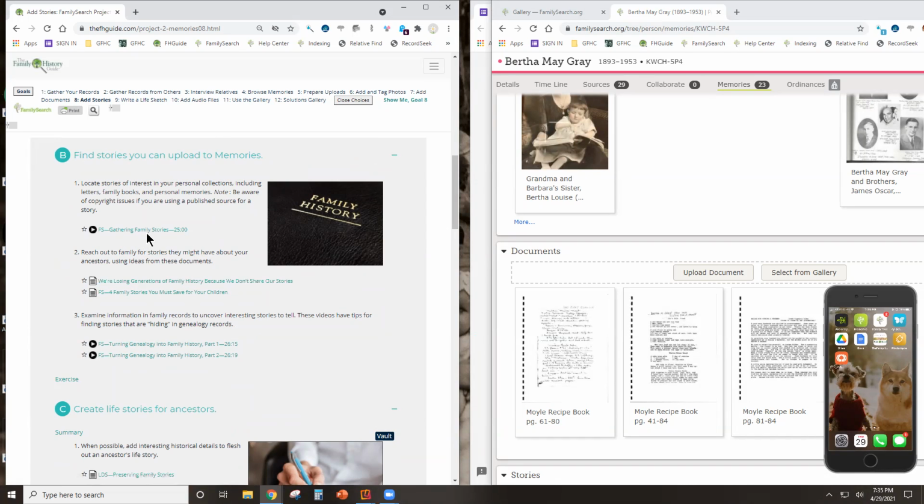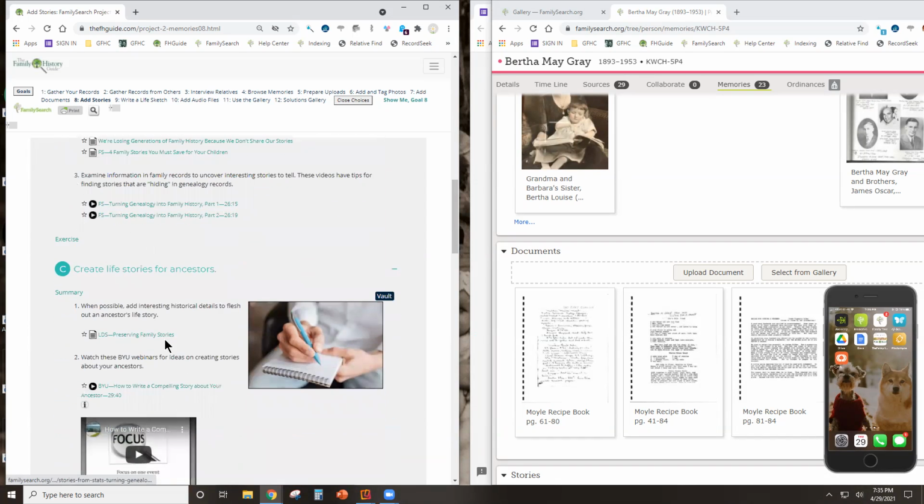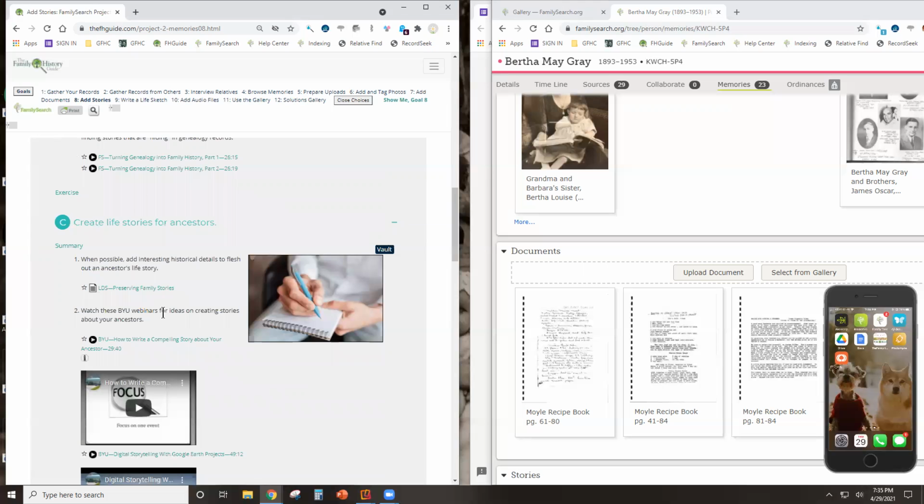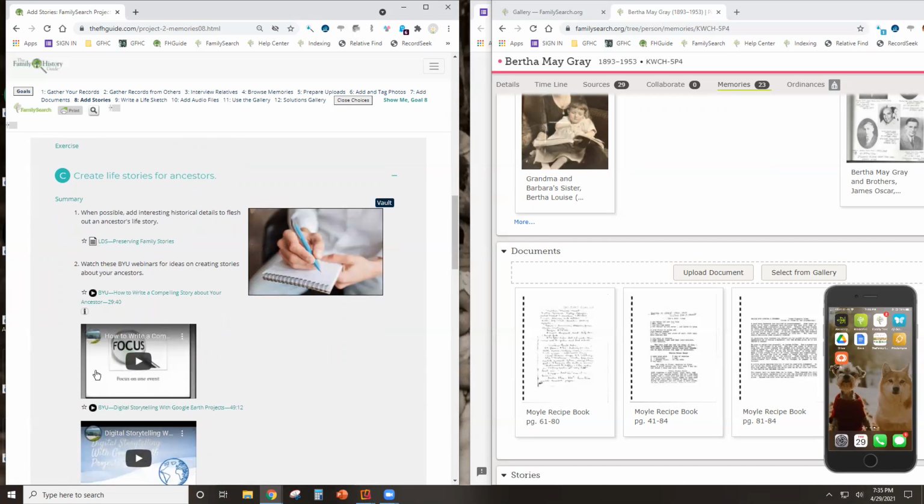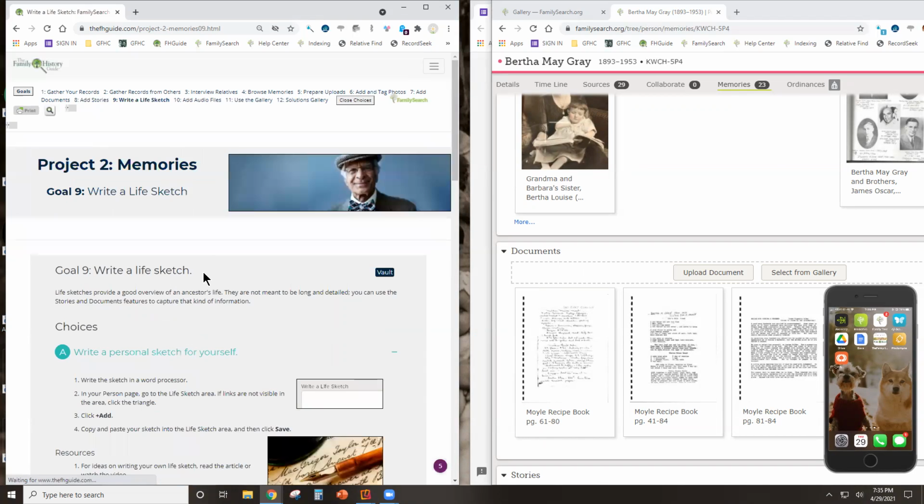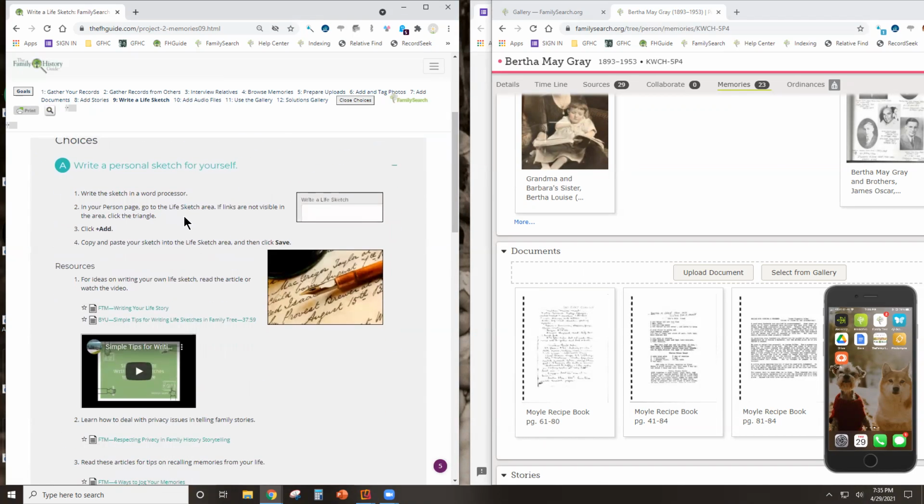Gathering your stories from your family. And here's even a whole focus on how to write one. That's writing your life sketch. This is just a copy of this that I gave you, so you've got a copy of it. It's from the Family History Guide on how to write your life sketch. That's our next one, because this is an important thing.